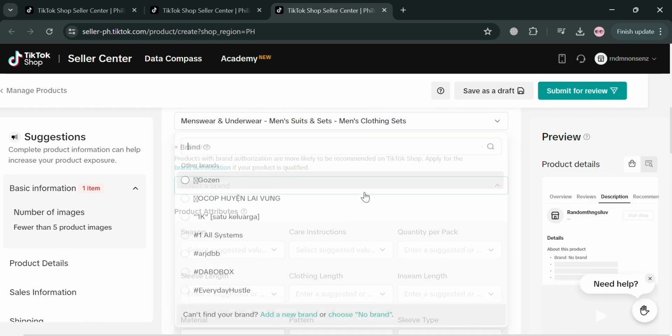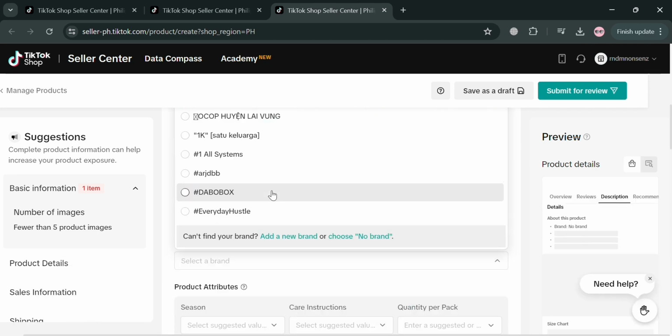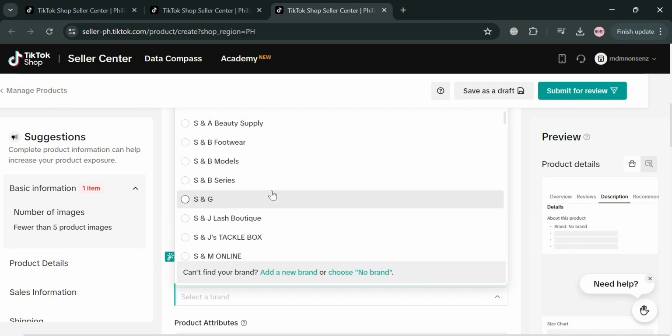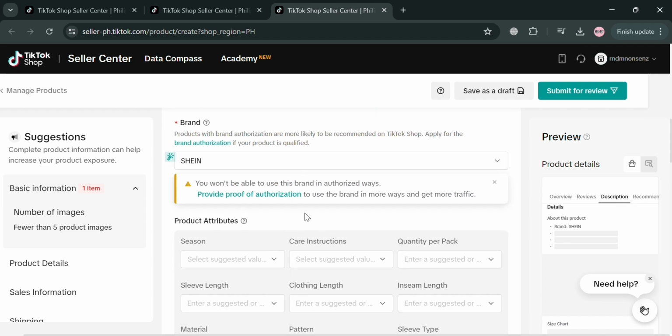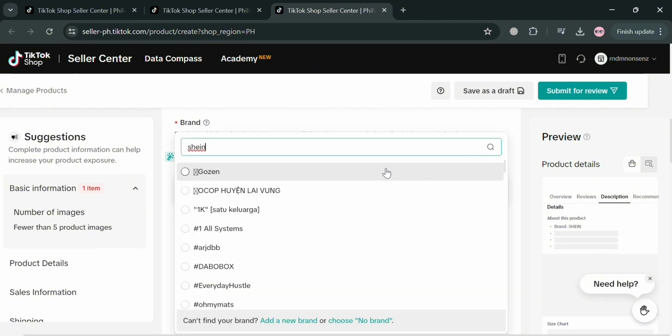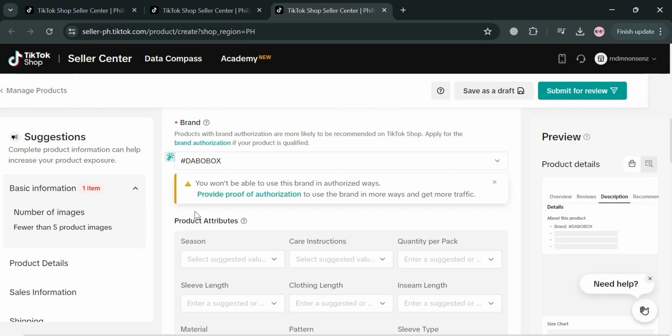After that, under brand, just select the brand that you prefer. Or you could also search for a specific brand if you want to, such as Shein, Zara, H&M, and many more. However, you should have proof of authorization in order to use those brands. So at this point, you could also change this depending on what is given here, or use other brands.